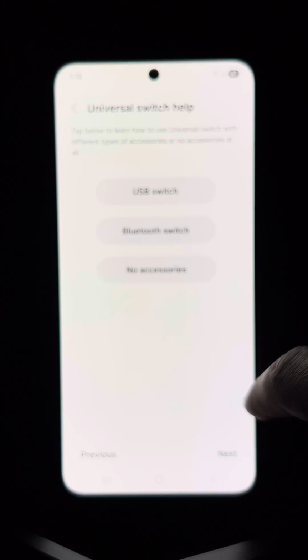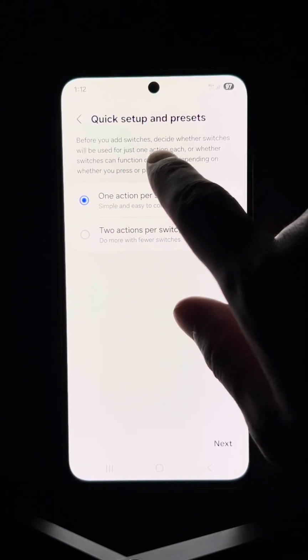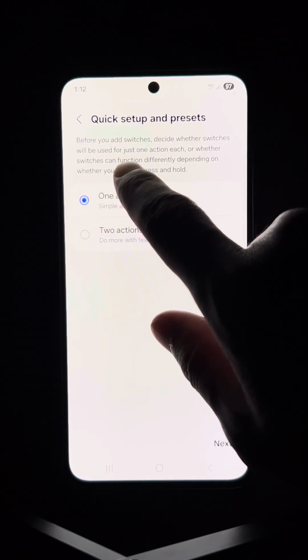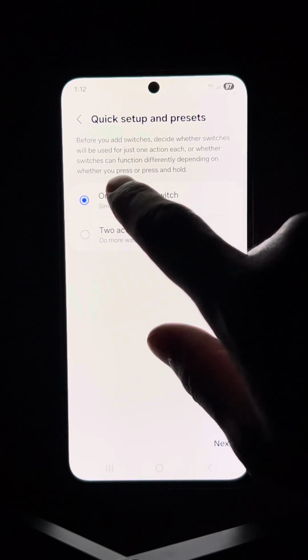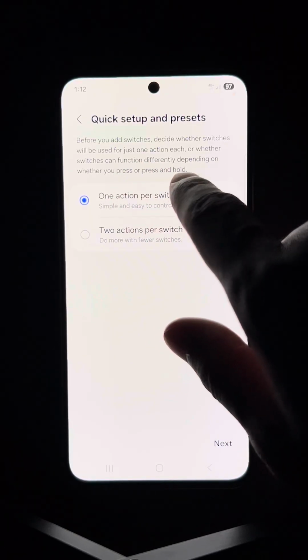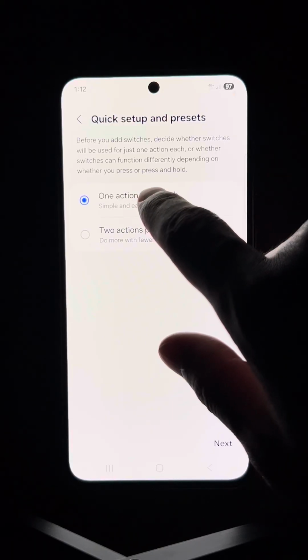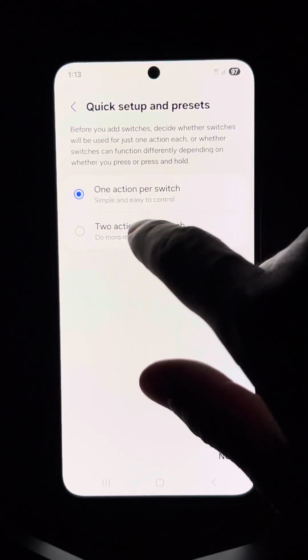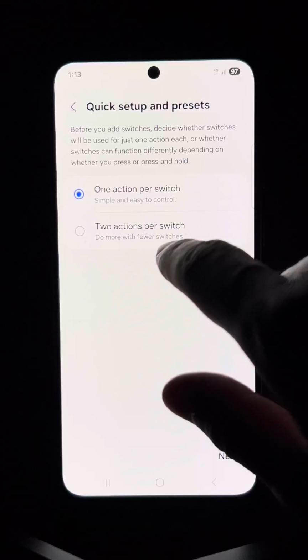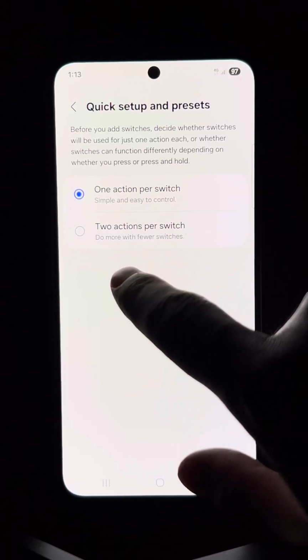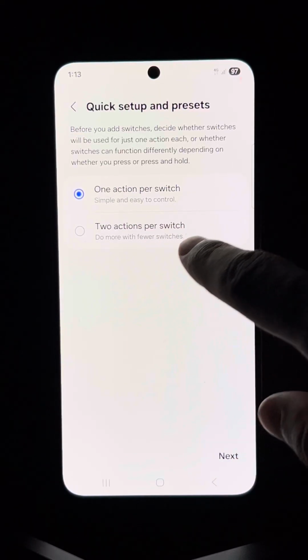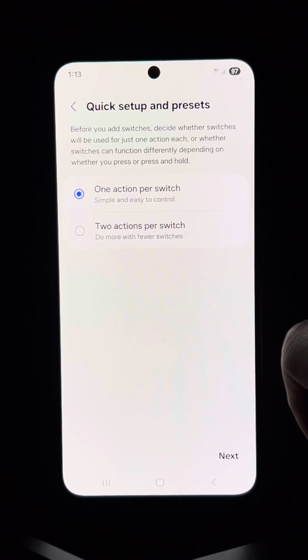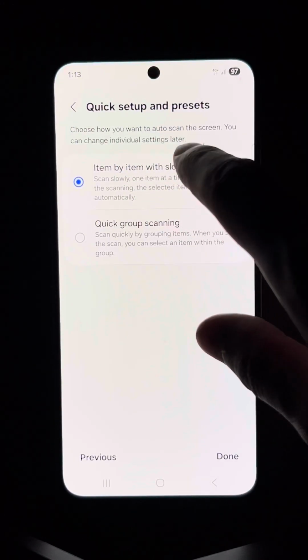Next. Before you add switches, decide whether switches will be useful with just one action each, or whether switches can function differently depending on whether you press and hold. One action per switch: simple and easy to control. Two actions per switch: do more with fewer switches. Tap next. Choose how you want to scan the screen.